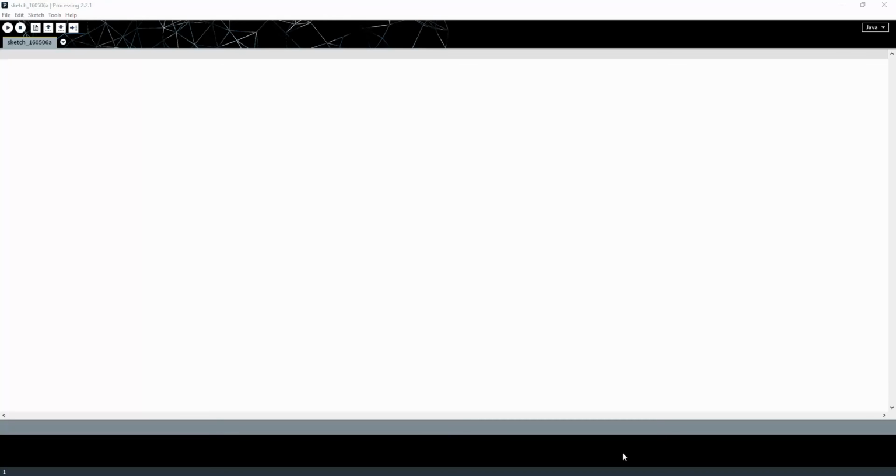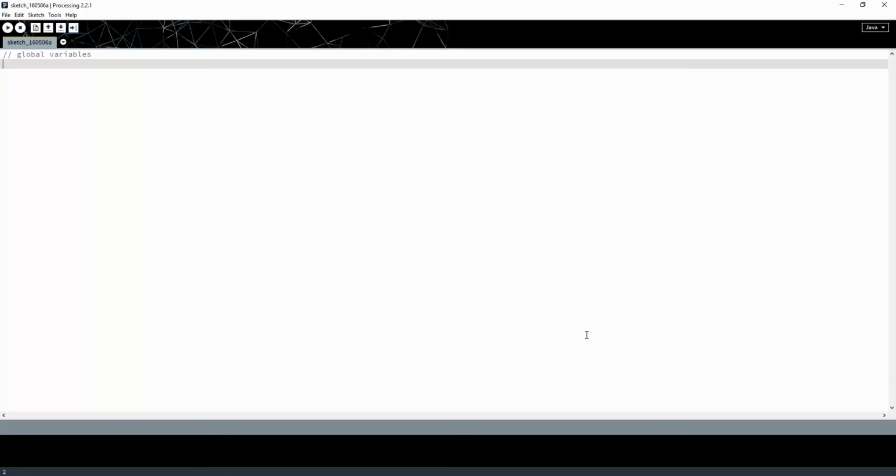Okay, today we're going to make a character or ellipse move around on screen with key inputs. So we'll start off by making some global variables. So the first variable will be float x. Float x is going to be the x position of the ellipse that we will use to be the character.